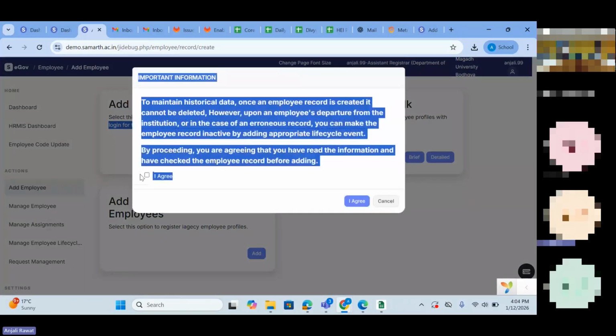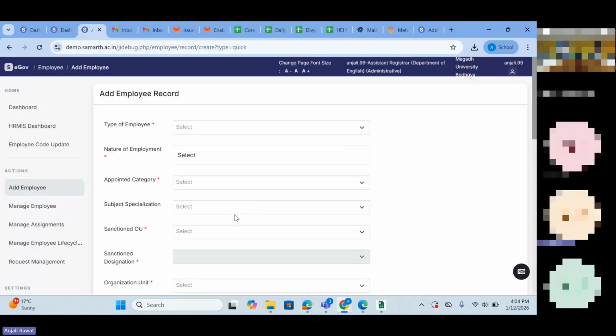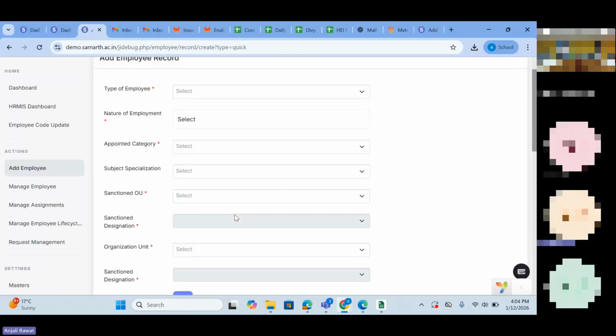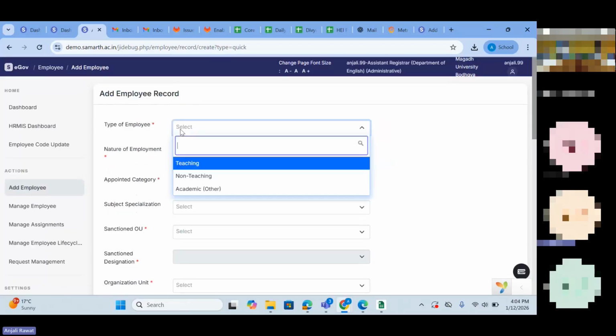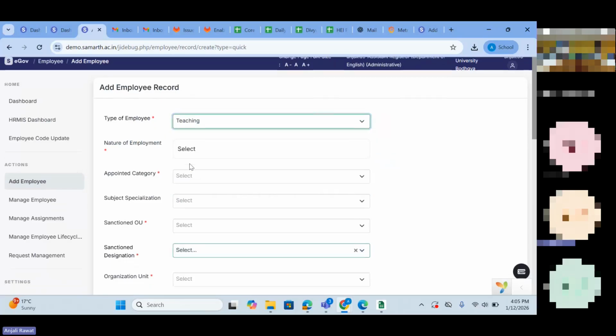Under quick, you only have to add basic details, and under detailed, you can also add their salary details or bank details. Under quick, employee code update, type of employee, you need to select whether the employee is teaching, non-teaching, or academic other. I'm selecting teaching.